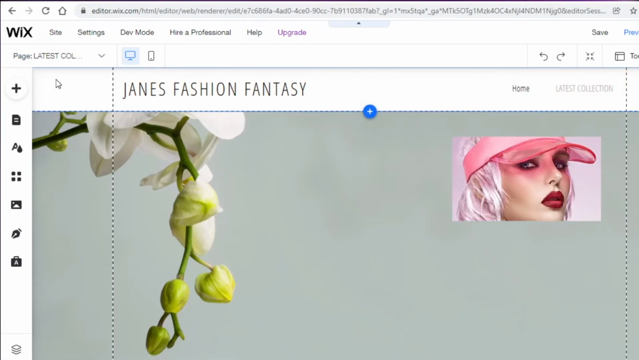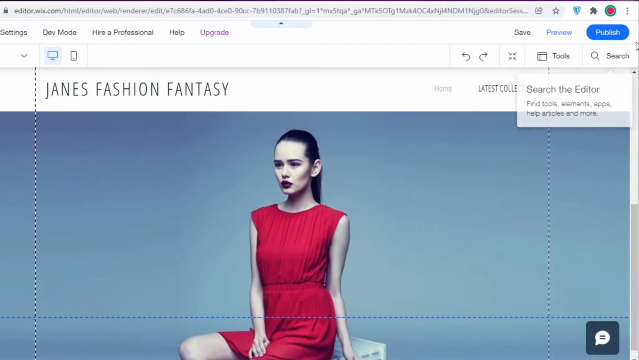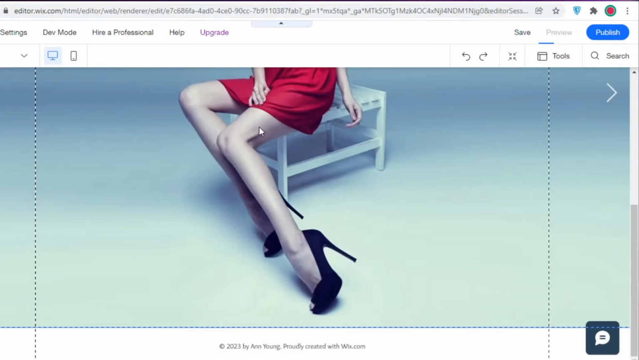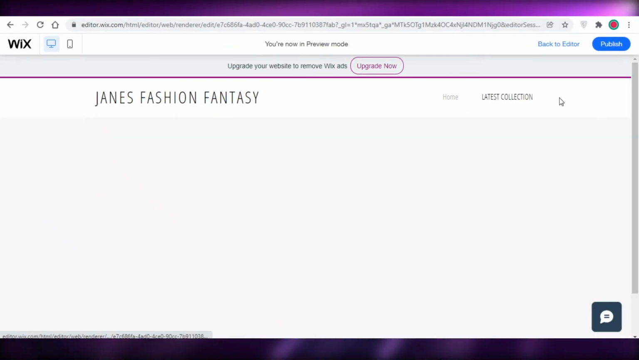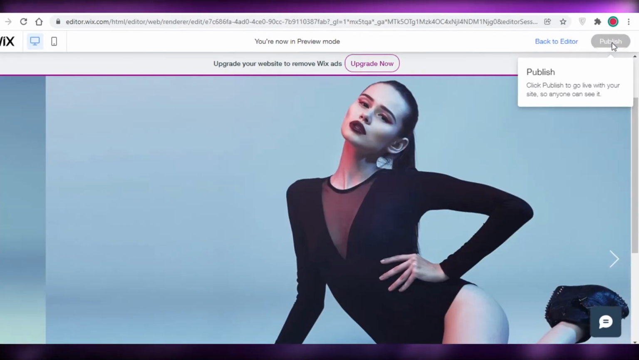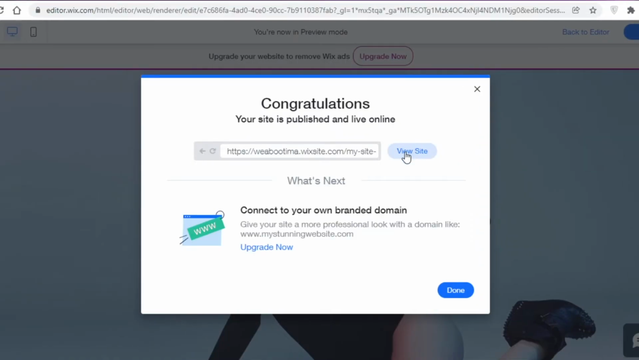Now once you have designed or customized your website accordingly, you're just going to click on preview or publish depending on if you think your website is ready. You're just going to click on preview, then you can preview how your website is going to look. Once you have your preview, you can just click on publish over here. And now your website is ready to be published.